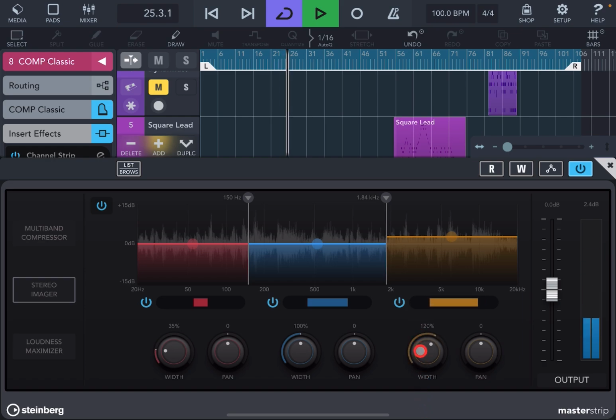So I'm going to have that wider, and the mids can be what you choose. So we can have that kind of like that. It's going from kind of mono a little bit more and then wider at the top.